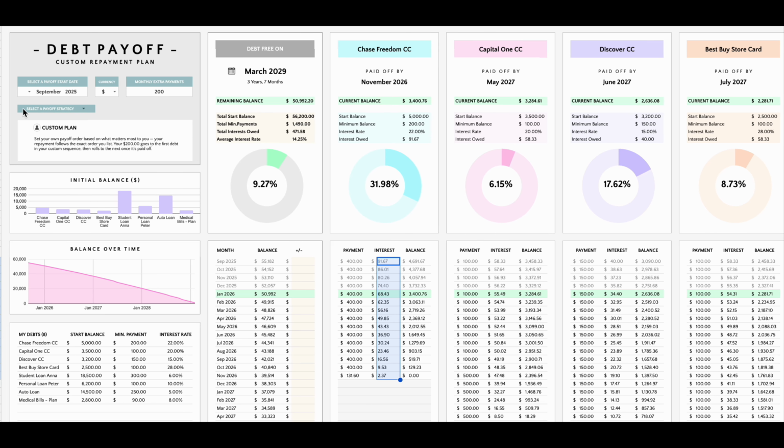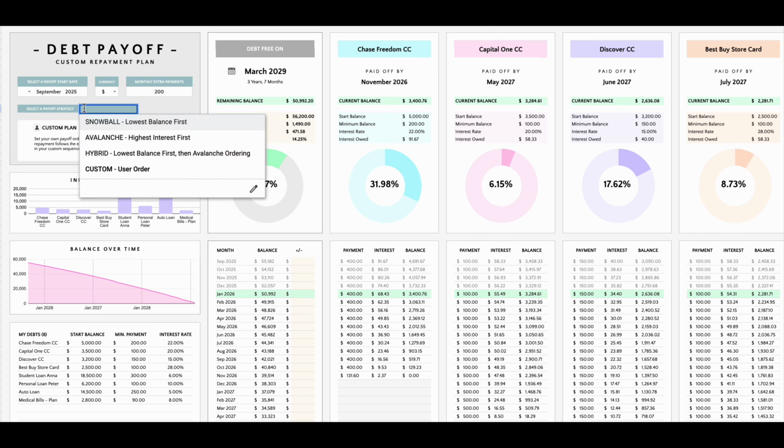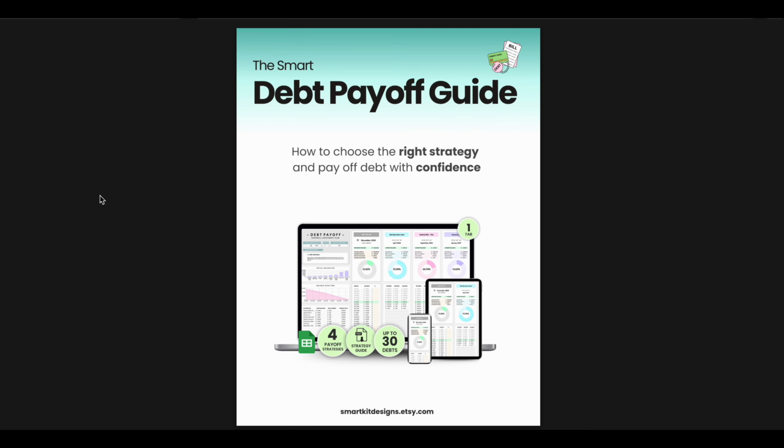We recommend you enter accurate balances and interest rates, and start with realistic extra payments if you can. Increase extra payments when income grows, and most of all, stick with one strategy. Consistency wins. If you're not sure how to get the most out of your template, the Smart Debt Payoff Guide included with this calculator is there to walk you through everything step by step.